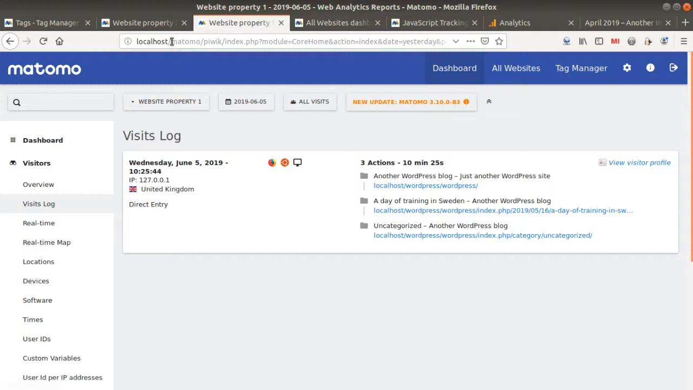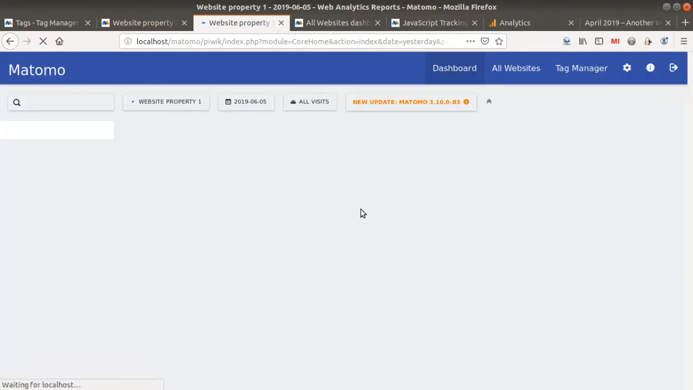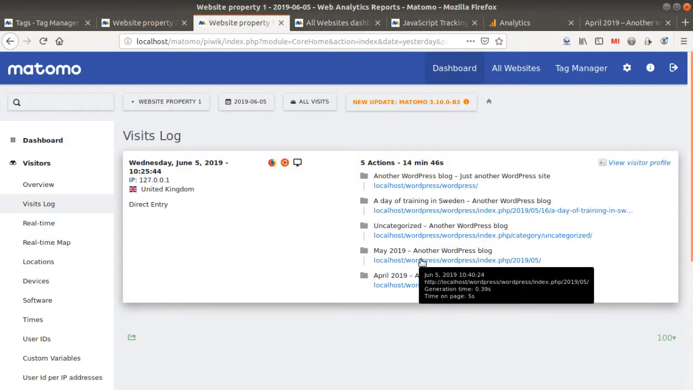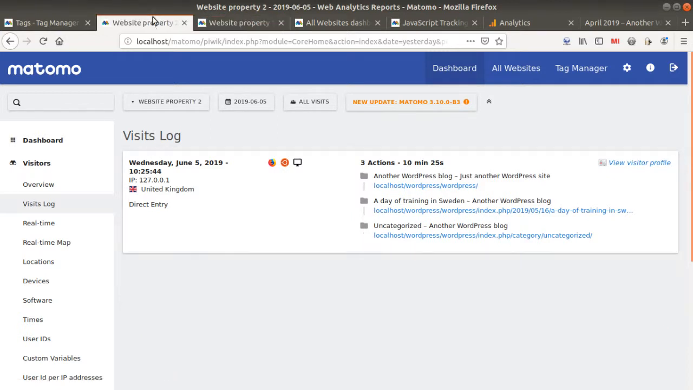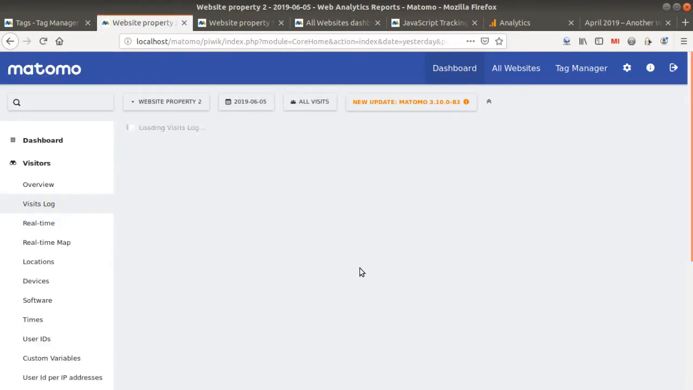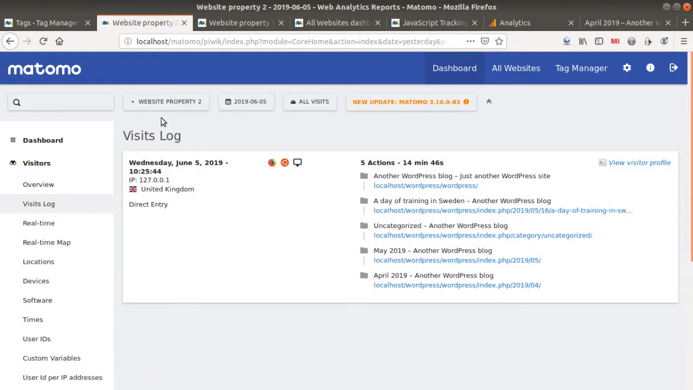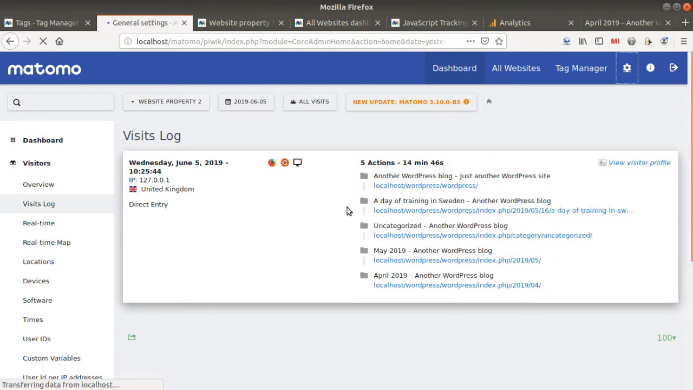For website property number one, if I refresh the page, I'm going to see that those two additional pages have been recorded. You see that, and you see that, and it's the same thing if I go on website property number two. As a result you will see that the data have been sent. I call them property, but in fact in Matomo you don't have anything named property. It's what we call website.